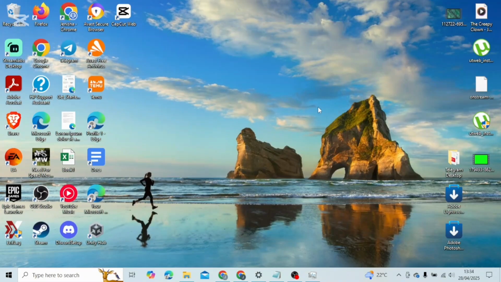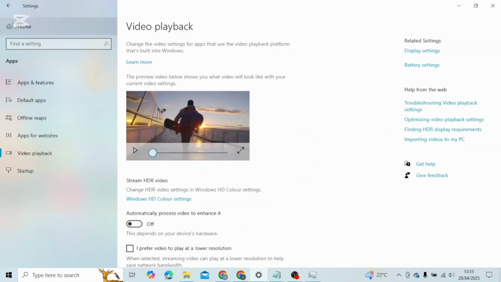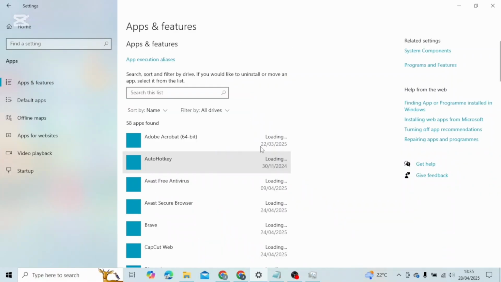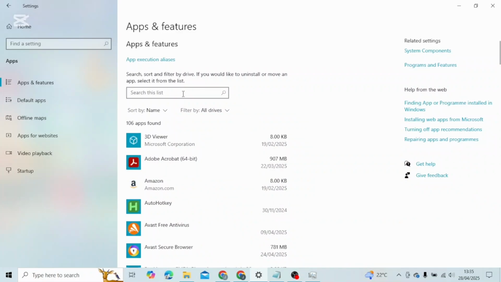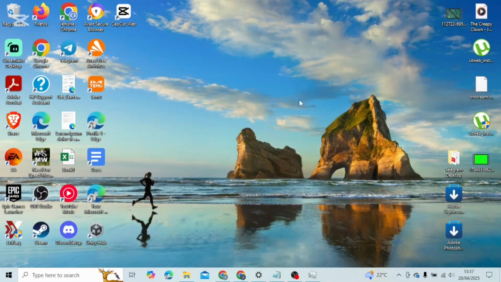Apart from that, you may just go ahead and then go to your Settings. After opening up your Settings, go over to Apps and head over to Apps & features. And from the apps, you may search for Phone Link. Otherwise, you can use the search at the top and type in Phone Link in the search bar. And after typing in Phone Link, you can just go ahead and uninstall the application from here or remove the app.